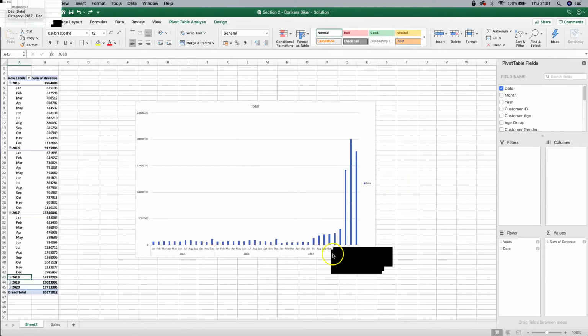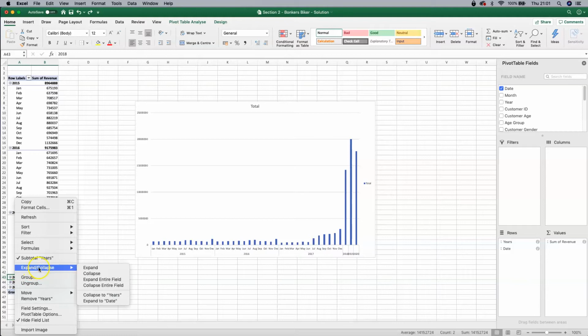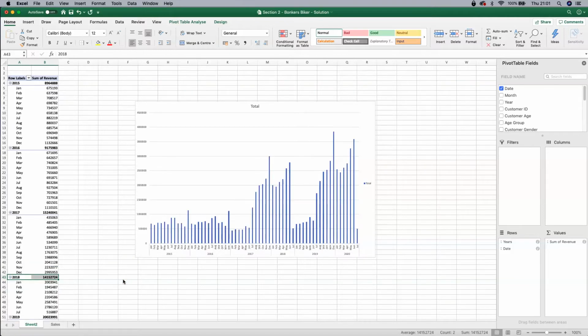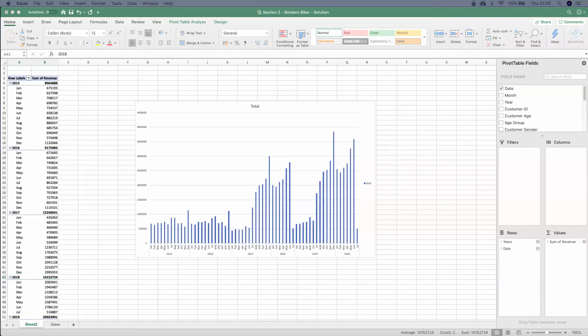My first step is to expand all of these different years for all the different months. So if I click over here on 2018, right click and go Expand Collapse, Expand Entire Field. That explodes all of the different months for 2018, 19, and 20. In the column chart, we've got a little bit too many columns here to fit into one chart, so it might be better in this instance to change this column chart to a line chart.